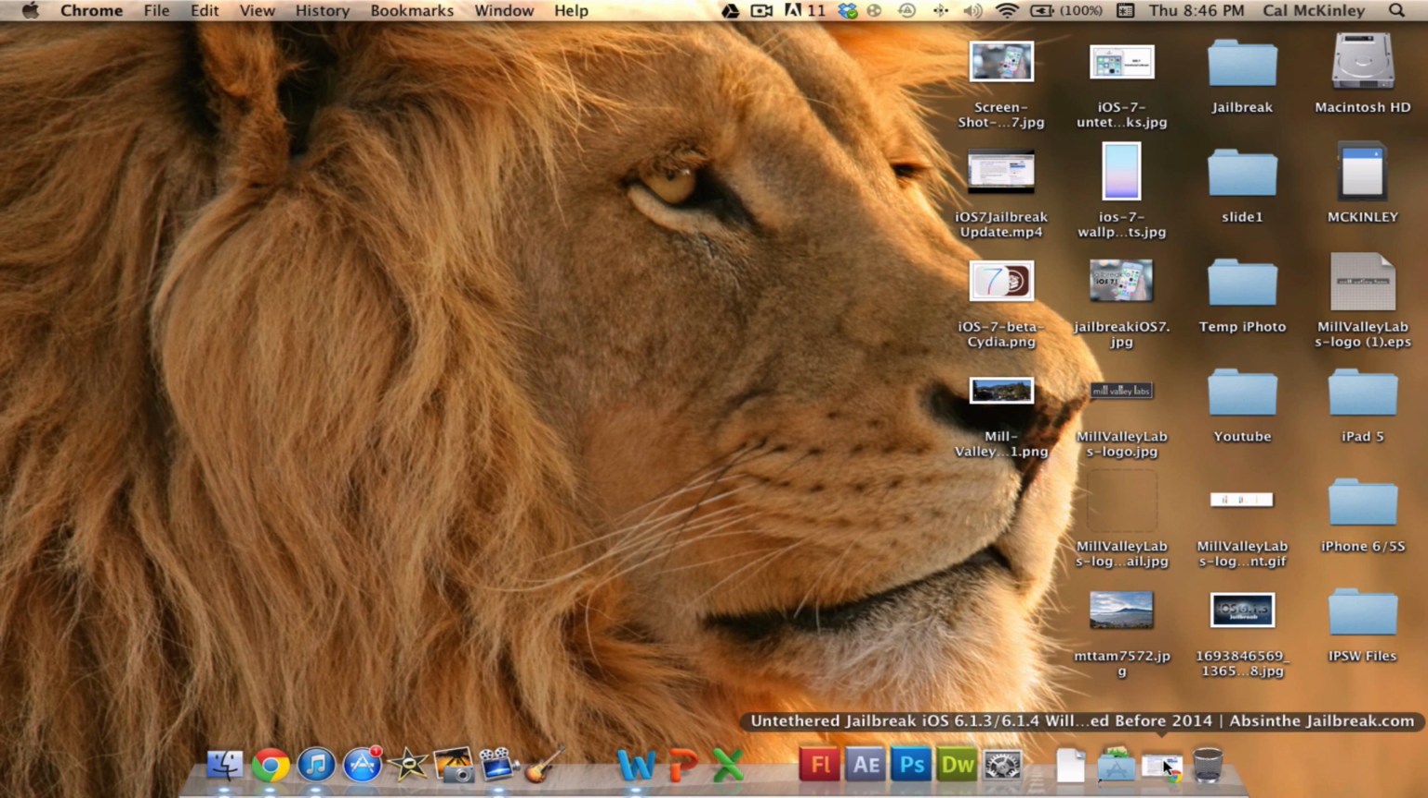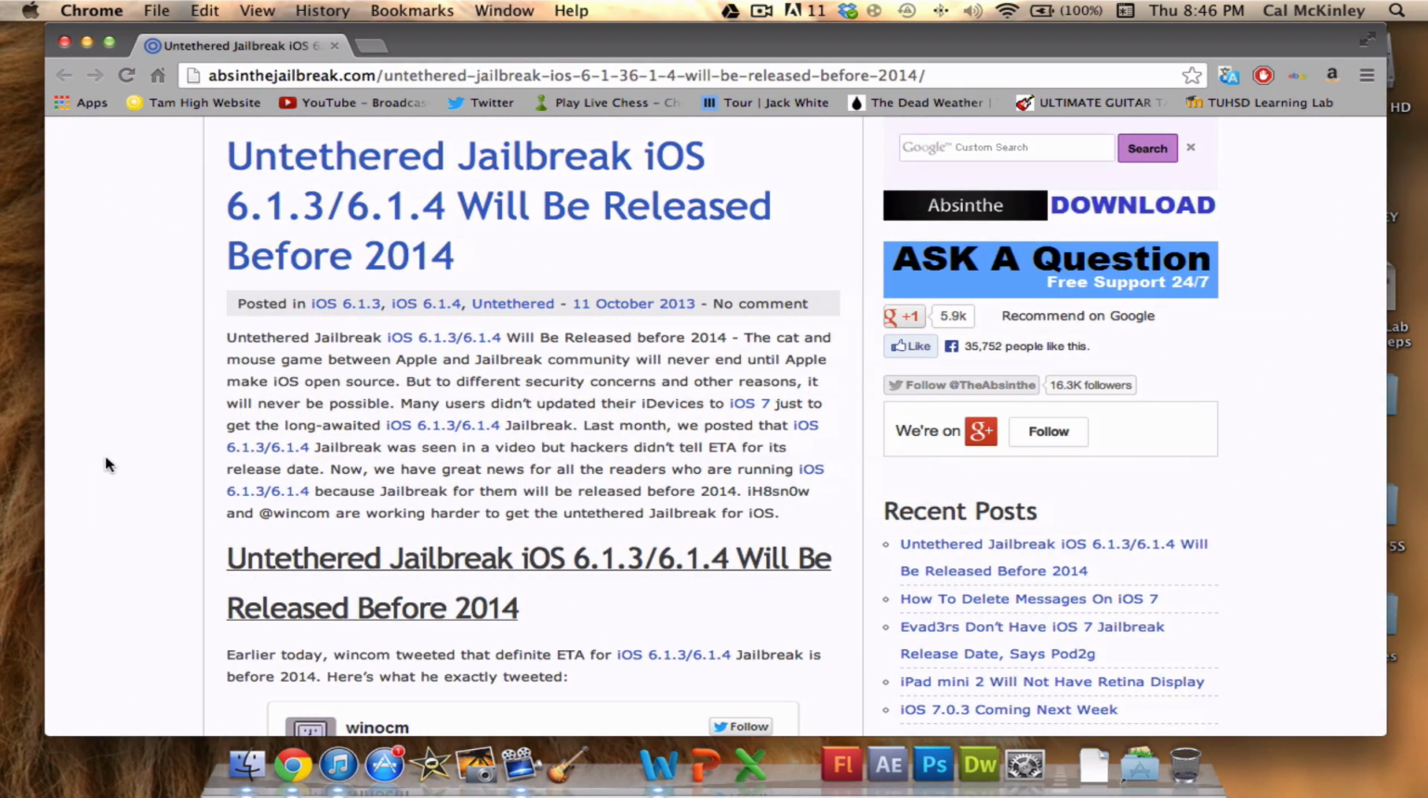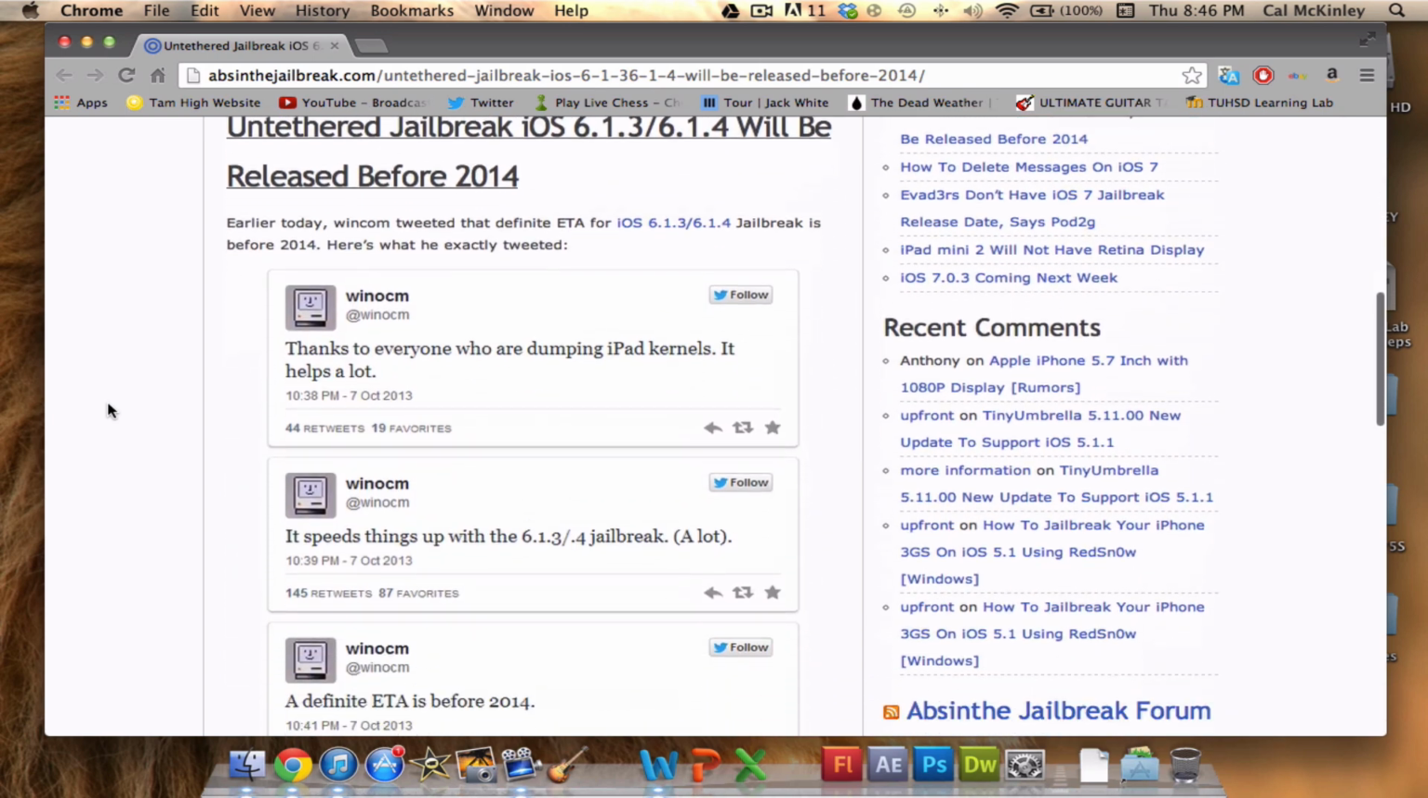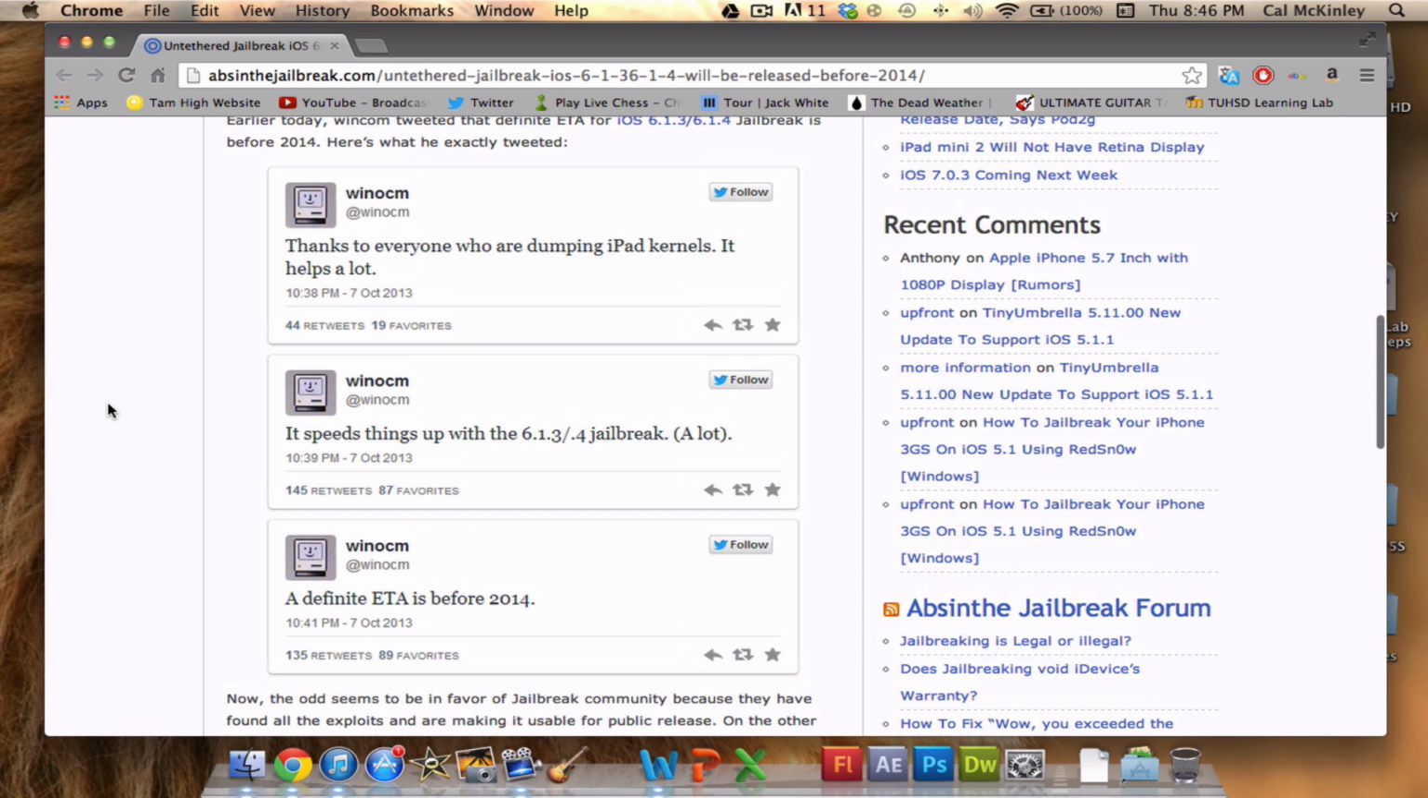I'm actually going to be talking about the untethered jailbreak for iOS 6.1.3 and 6.1.4. So there's been a huge update with this jailbreak, and basically what happened is the developer who's been working on it, Winocm, his Twitter tag is W-I-N-O-C-M, has tweeted three different things, and they progressively get more interesting as they go.